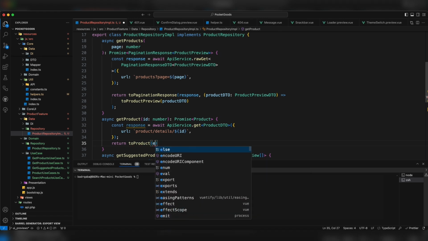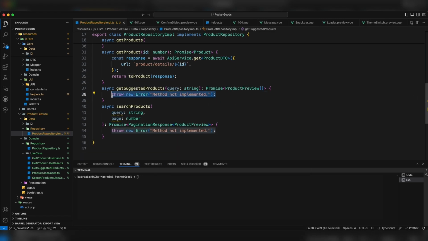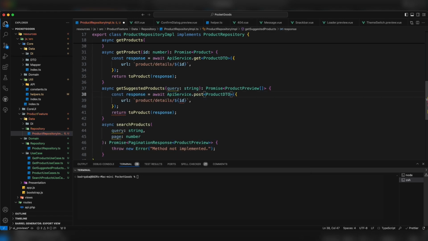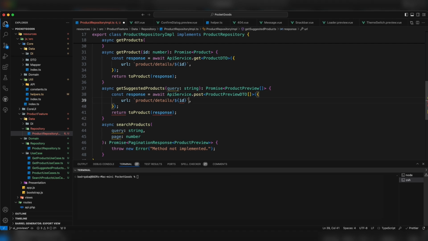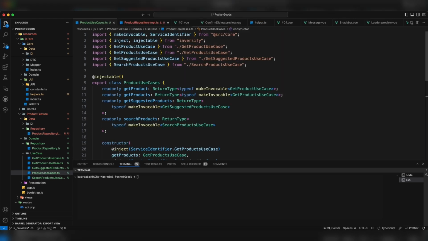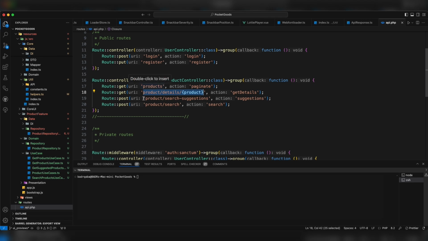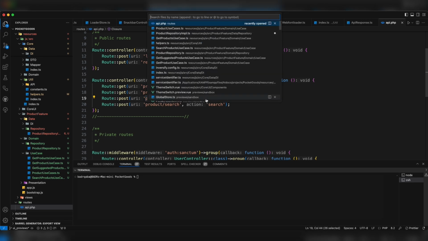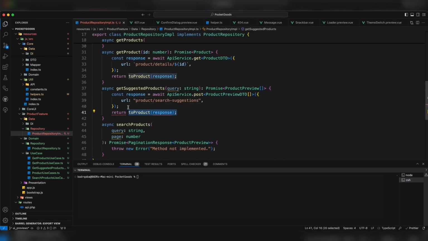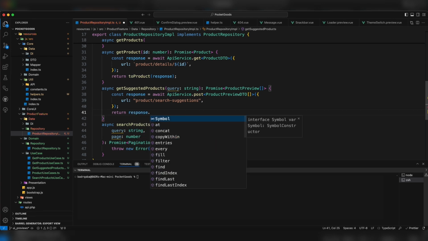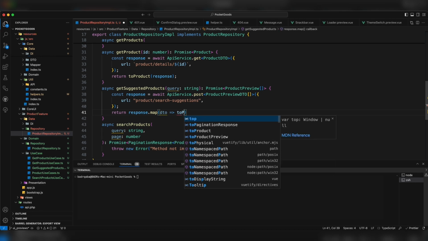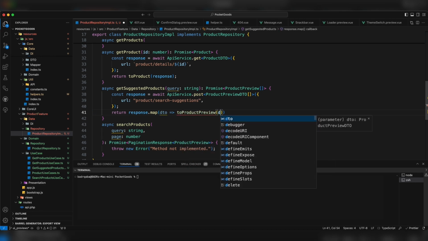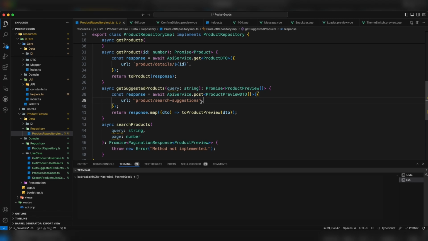So response. Now we have the get suggested products. It's going to be a post method, and we have the response, but in the return type, it's going to be products preview DTO, an array. Let's make sure we have the correct API endpoint. So I'm going to copy this API endpoint, paste it here. Instead of products, we have to do response. And because it's an array, we will do DTO to products preview. And we're going to do DTO. Now we have to pass the form data.